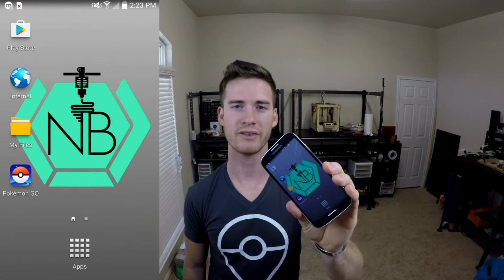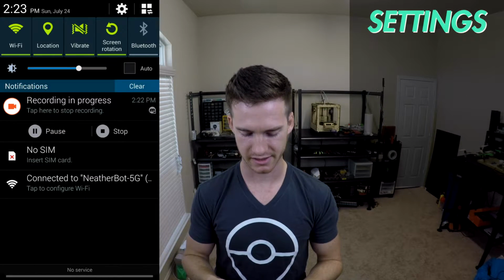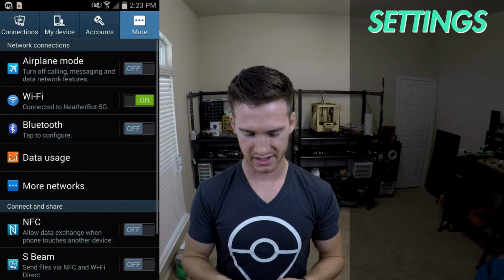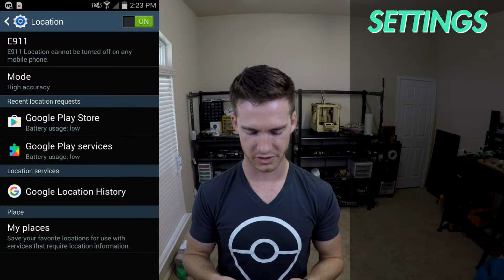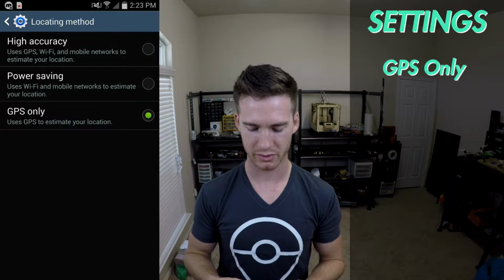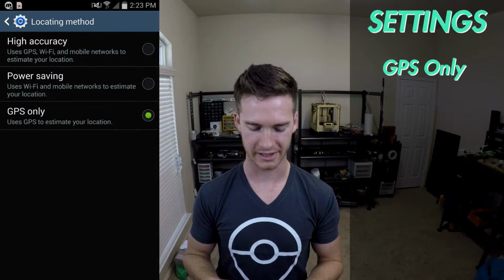All right, I'm going to try to, as quickly as possible, explain how to go from a factory refresh phone to one that's spoofing GPS locations. Let's do it. First things first, we'll go into settings, and we'll go to GPS mode. There are 3 modes. We want the GPS only mode. We don't want to be using Wi-Fi or our cellular data.